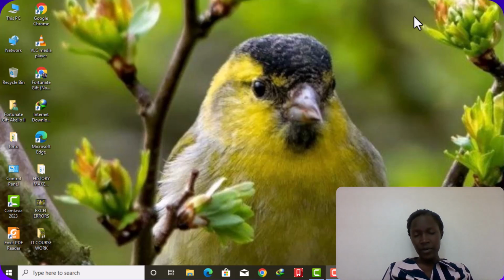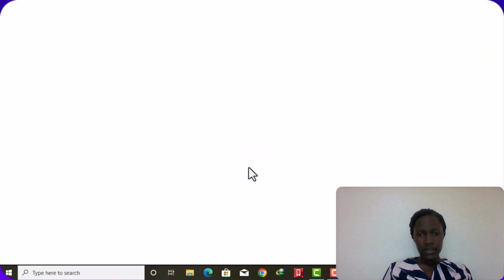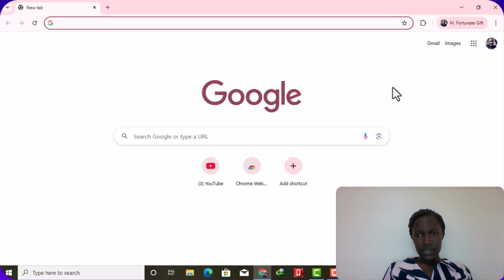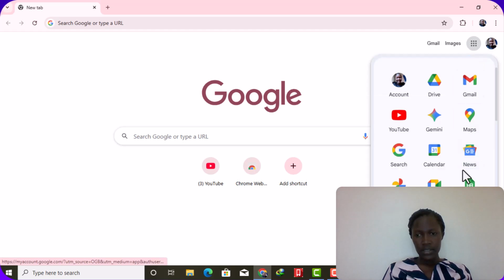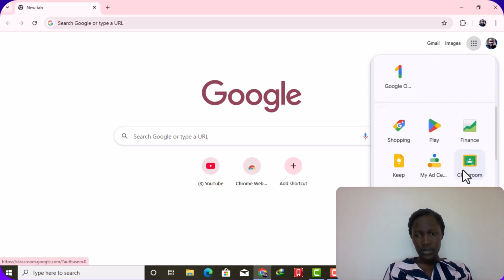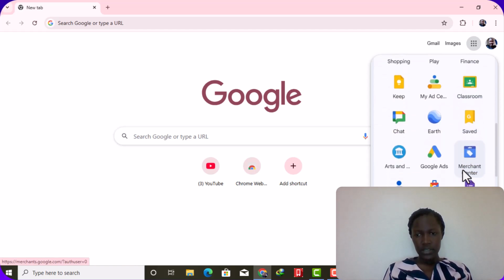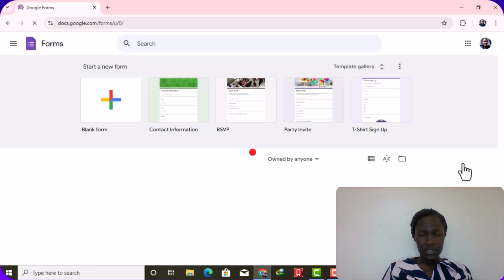So let's come and open the Google Forms. It is a Google app, so we'll open it the same way we have been opening the other ones. You come here, same steps. It is among the Google apps, so we shall click on Google Apps, and we go down to look for it. Here it is, Google Forms. So we shall open it so that we see the interface, and those are the things we've been speaking about.